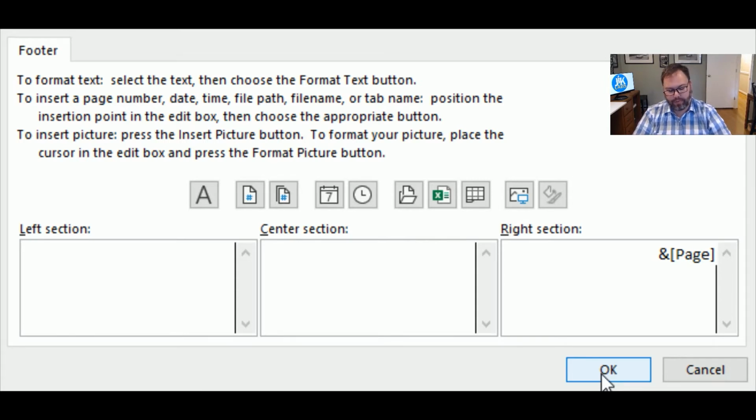But if we have multiple pages, we can come in here and hit space, type "of", hit space again, and hit this second piece, and this will show us page of the number of pages. So for our example, we're going to be on page 1 of 2 or page 2 of 2.